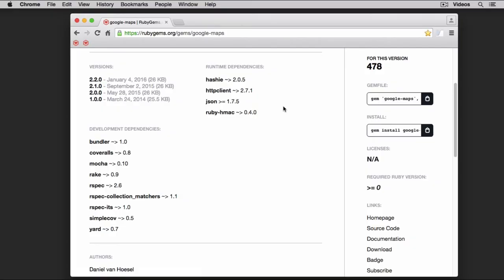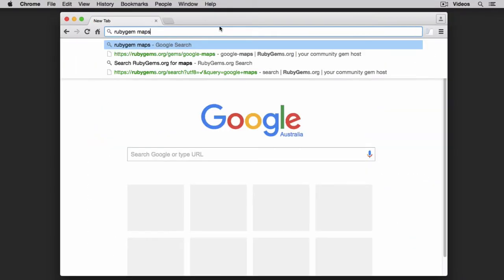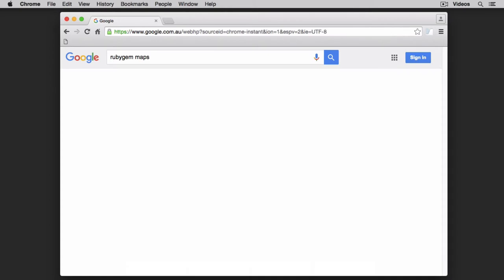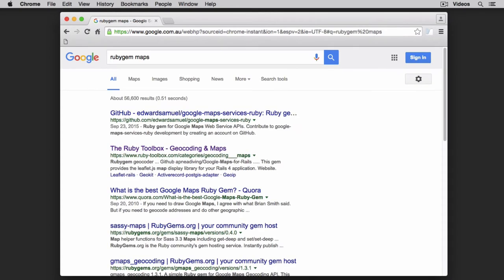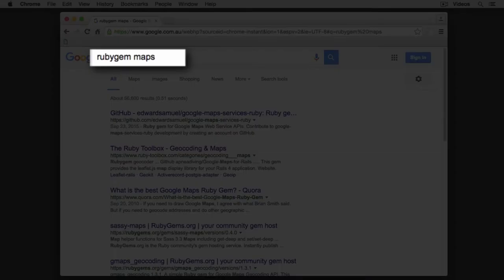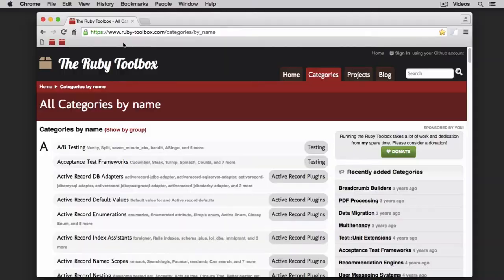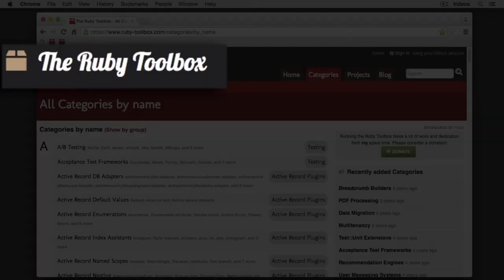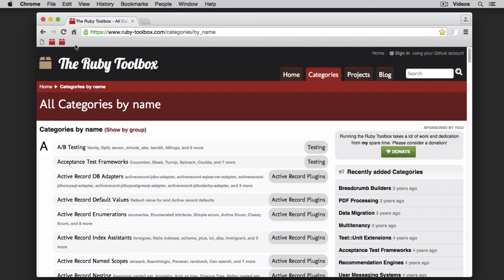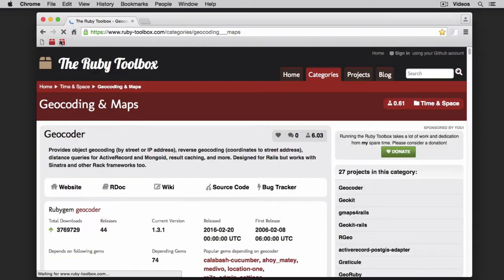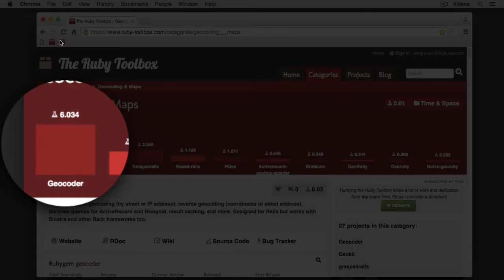If you don't know the name of the gem you need, you can search in Google. For example, if you want to add maps to your Rails web application, you can search Google for the words Ruby gem maps. Sometimes you'll find a gem in Google, but it's better to try Ruby Toolbox first. Ruby Toolbox organizes gems by type, and if you know what kind of gem you're looking for, you can find a list of similar gems and compare them.